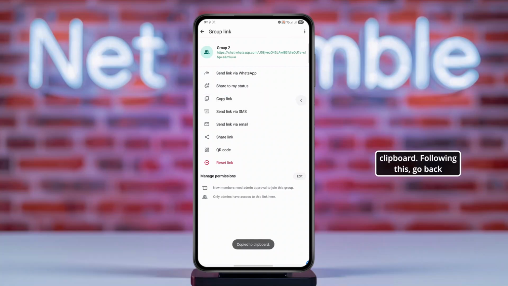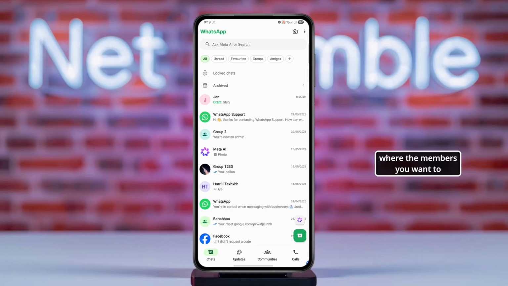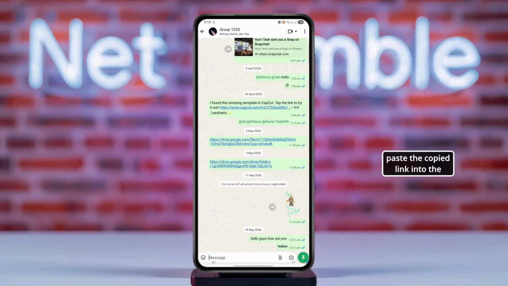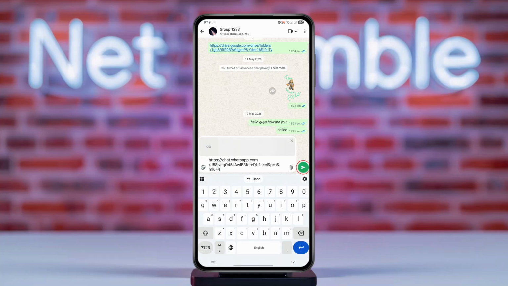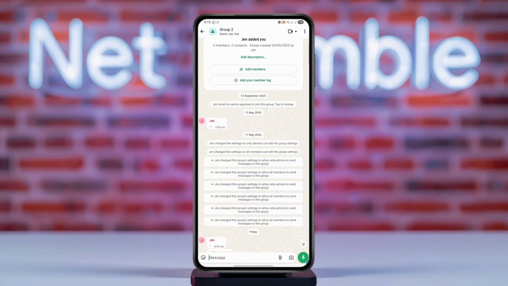Following this, go back to your chats and open the group where the members you want to move are currently in. From here, paste the copied link into the message field and tap Send. Finally, once the members receive the link, they can simply tap on it to join the new group directly.